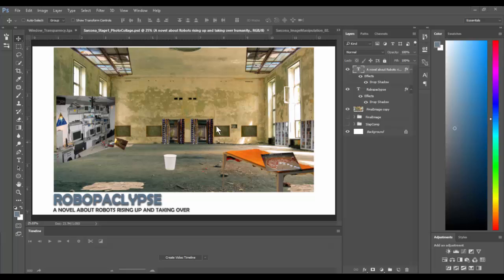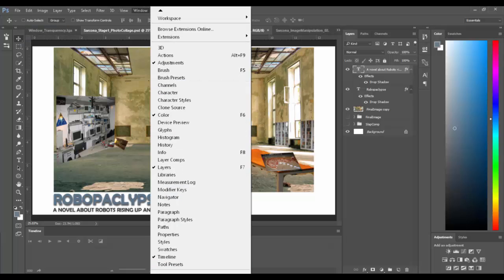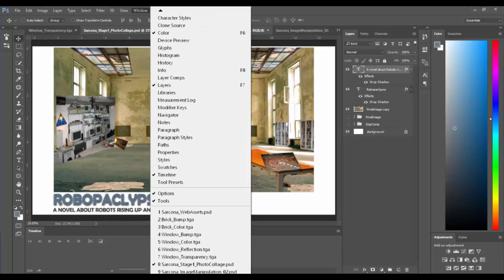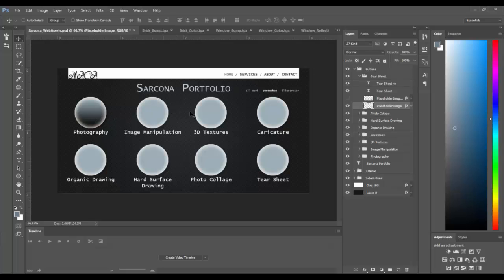All right, so we have two things we want to do right at the end. Our last assignments, and that's the tear sheet. If you remember back to web assets, we did this: photography, image manipulation, 3D textures, caricature, organic drawing. So these are all of our assignments that we did. And so what we want to do is create the tear sheet, but then come back and also populate everything inside here too. So that'll be a nice way to kind of look at how we can present some of these things and kind of finish it off.